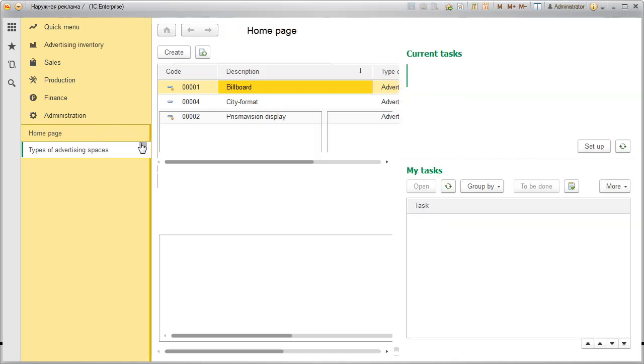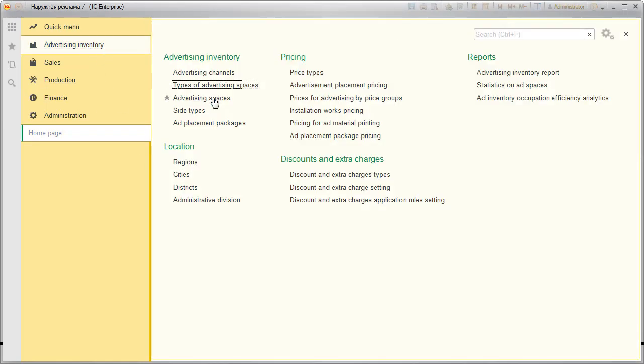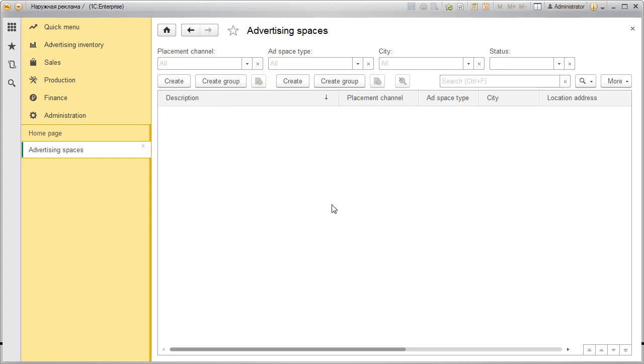So let's go to the advertising spaces catalog. Advertising space is a surface of the advertising construction where you can place some advertising material. For example, each city format has two sites, A and B sites, so we will need to create a profile for each of these sites.